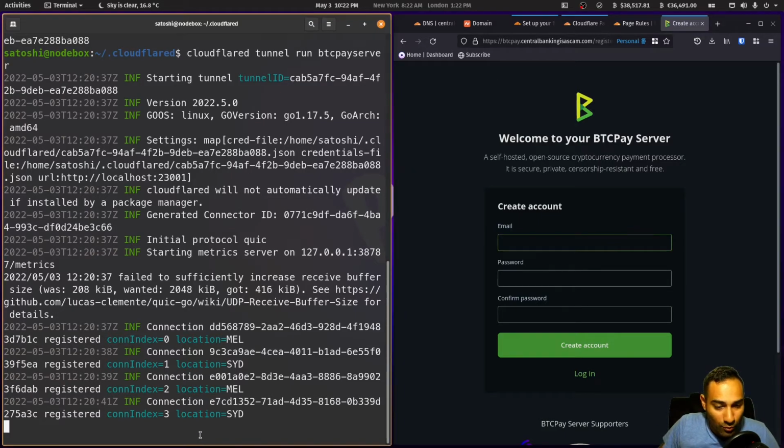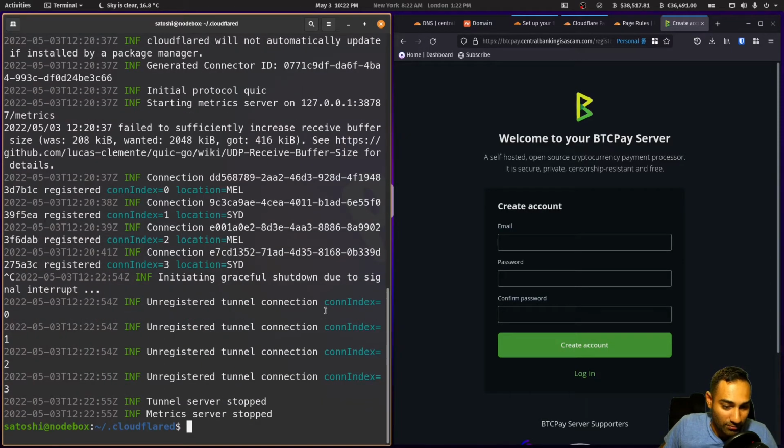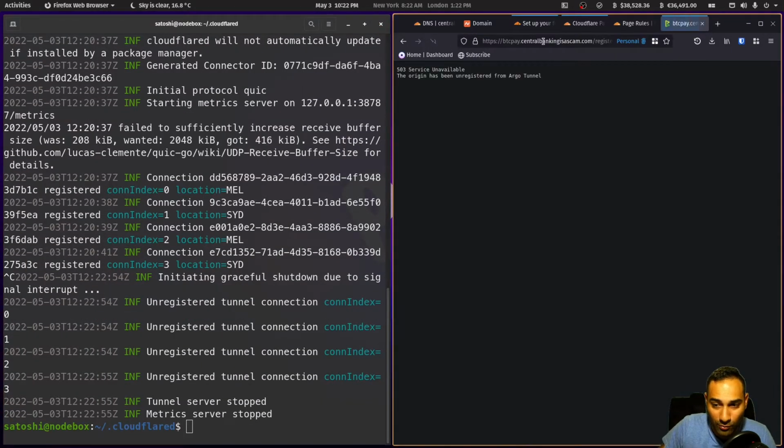And so now you've got a BTCPayServer that you can use anywhere in the world. So what we'll then do is Control C out of that, and that should basically stop the entire thing. So now you won't be able to see anything. There it goes, service unavailable.